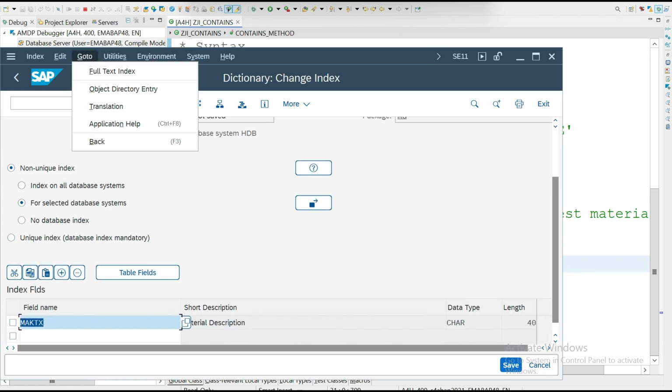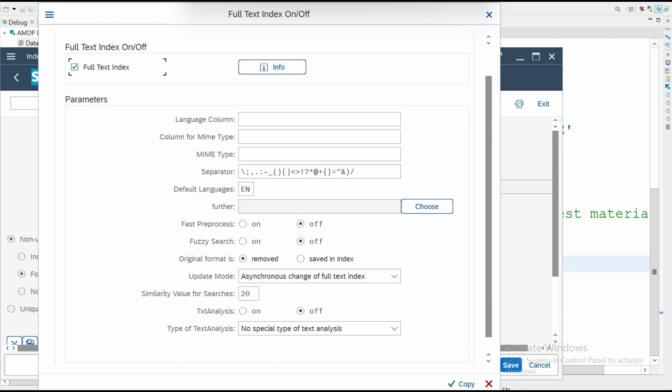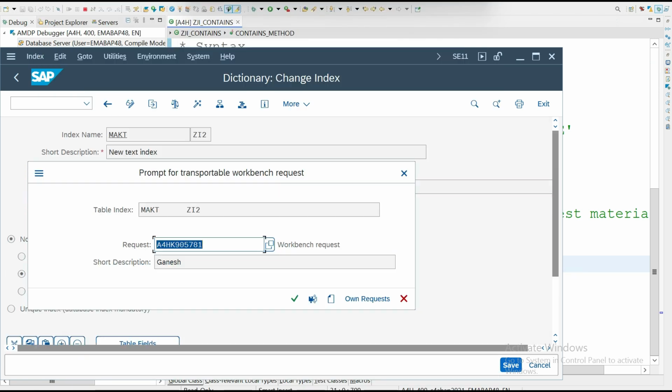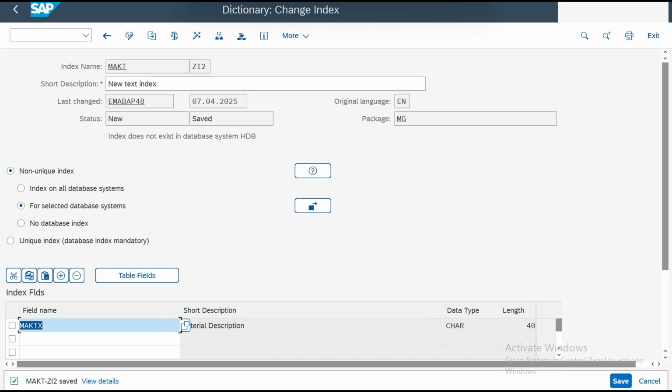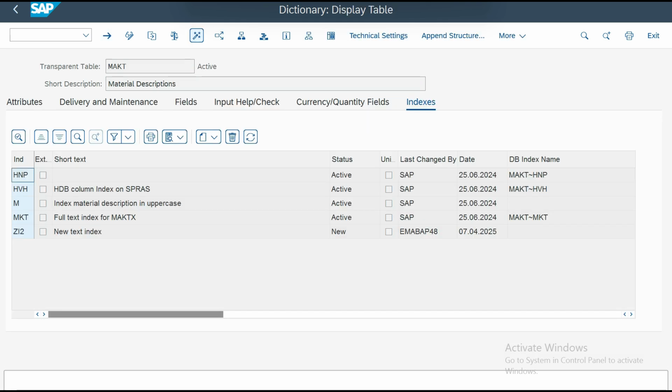go here, use the full text index and select this option. These are in editable mode now, so you can change whatever is required and click copy and then save it. Obviously it needs customizing, so it needs a transport request. Save it, then go back and activate it. So now I have the new text index created.